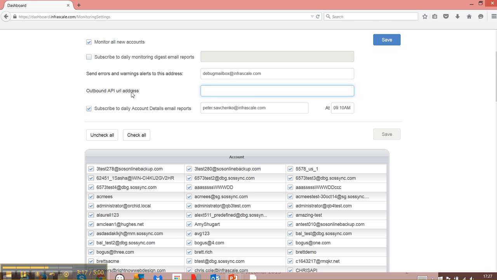A more advanced option is to use this outbound API URL. So what this means is instead of actually using our monitoring API and doing an integration that way, you just tell us where you want us to post all of the monitoring event information, and then you and your staff can, on a more advanced level, integrate this in with your support workflows.